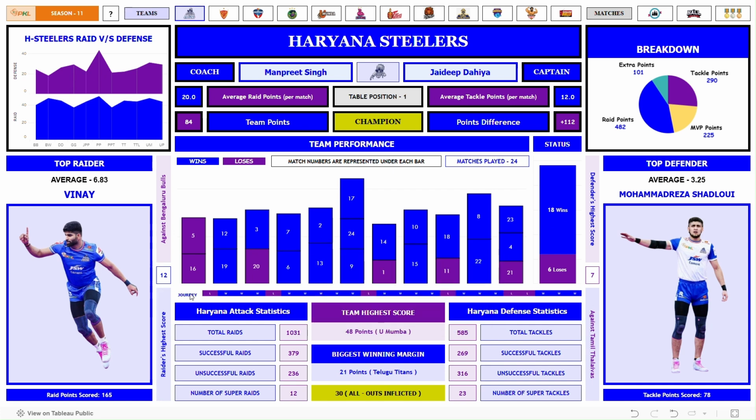The journey of the team from the first match till the last shows how consistent they were throughout the tournament. A lot of winning streaks once they start to win. Very few losing streaks for Haryana Steelers throughout the season.